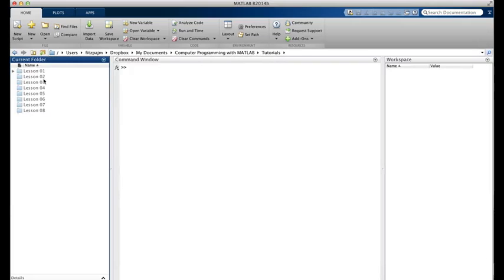And since this is lesson 1, I want to go to lesson 1, so I'm going to double click that one. And now we're in the folder called lesson 1, which is a child of the parent tutorials.